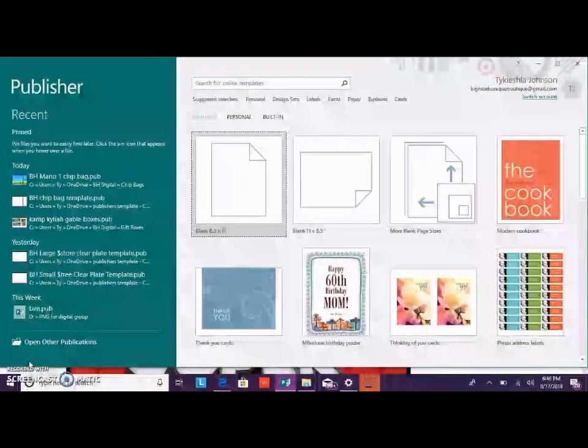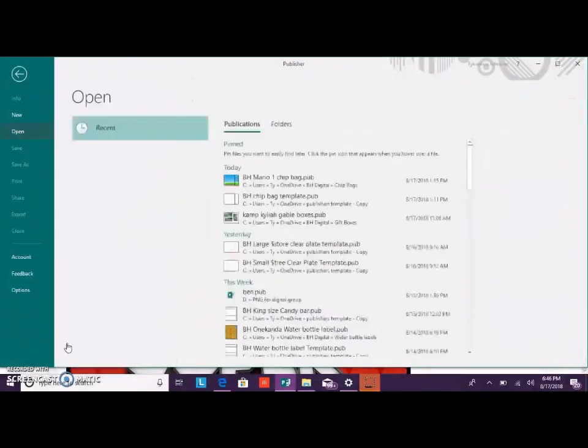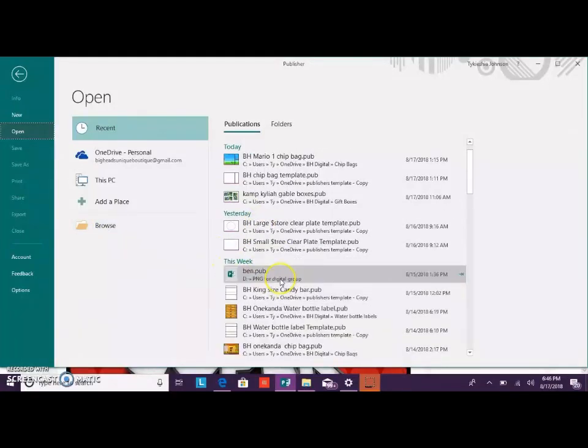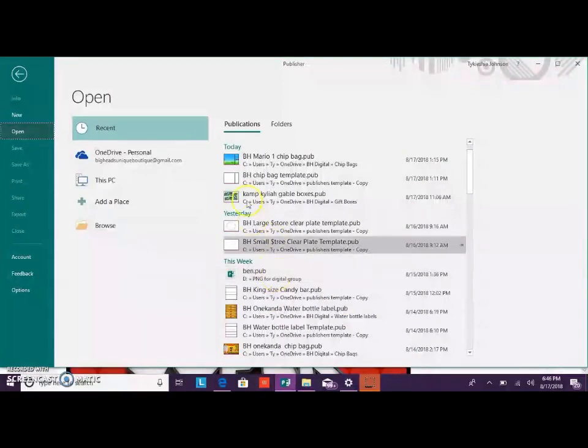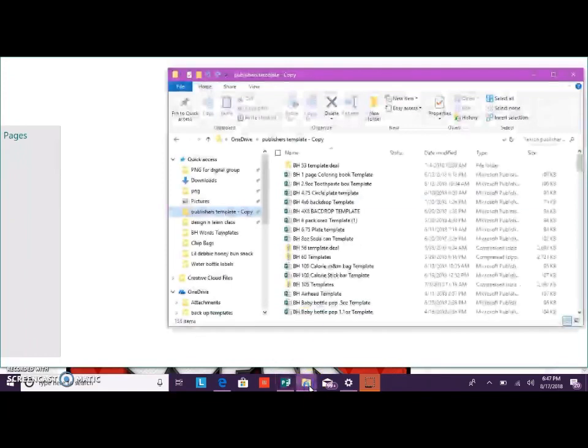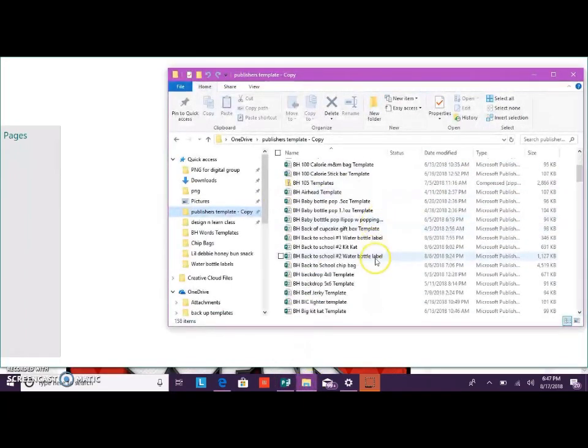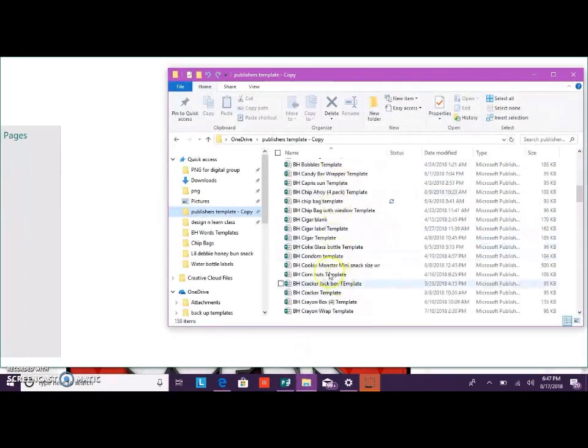So the first thing you want to do is bring in your chip bag template, and there are 2 ways to do that. You can open up Publisher and open up Publication and browse for your chip bag template. Mine is going to be over here because I recently used it. And you can double click. Or you can also just locate where it's saved in your computer and double click to open it.